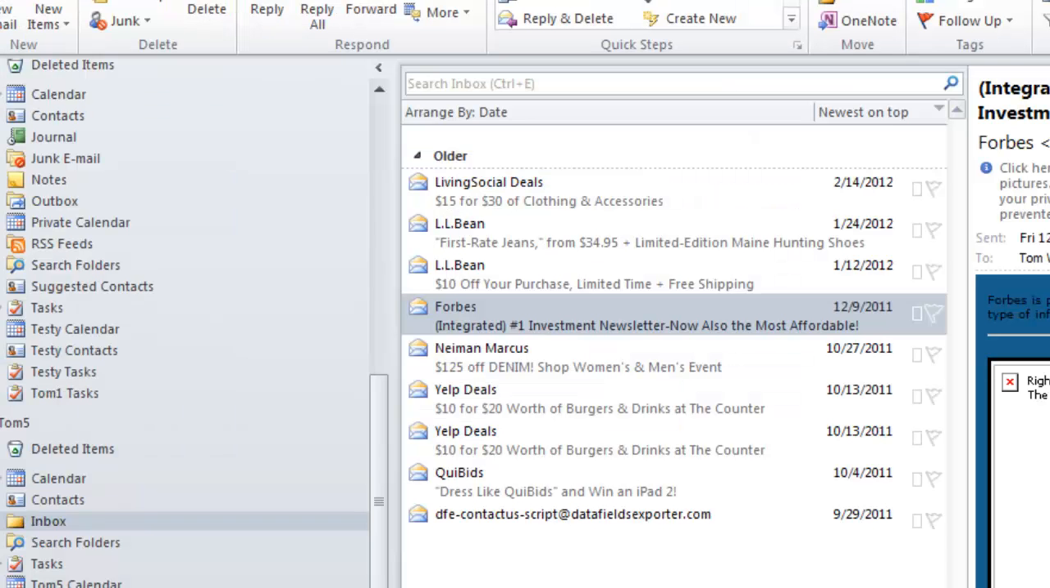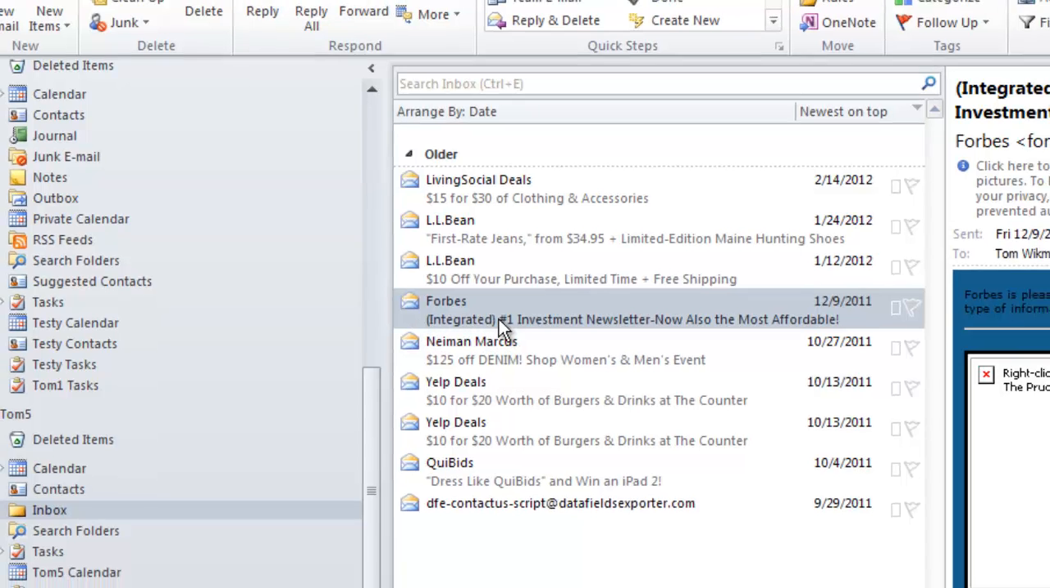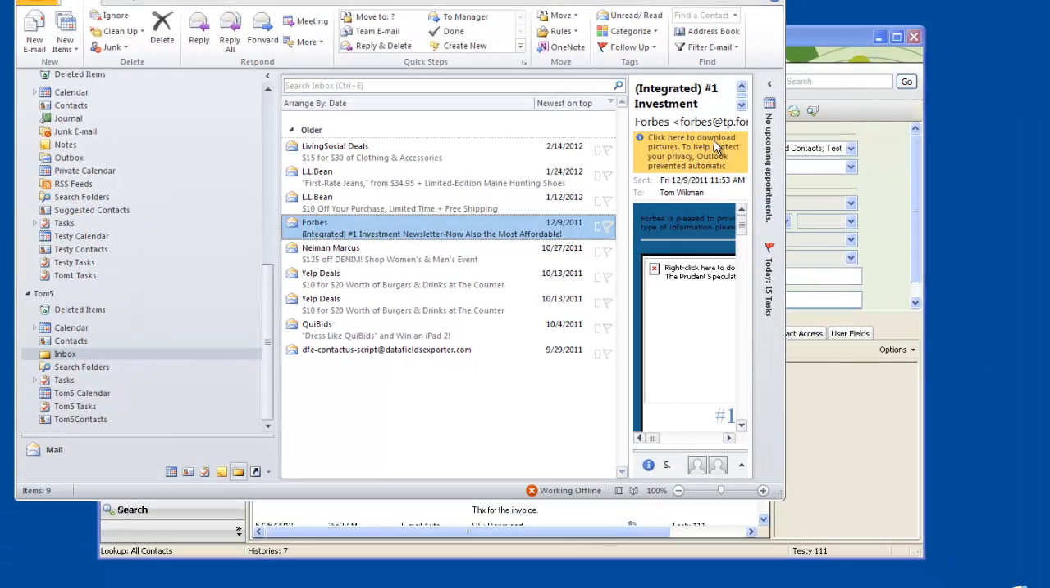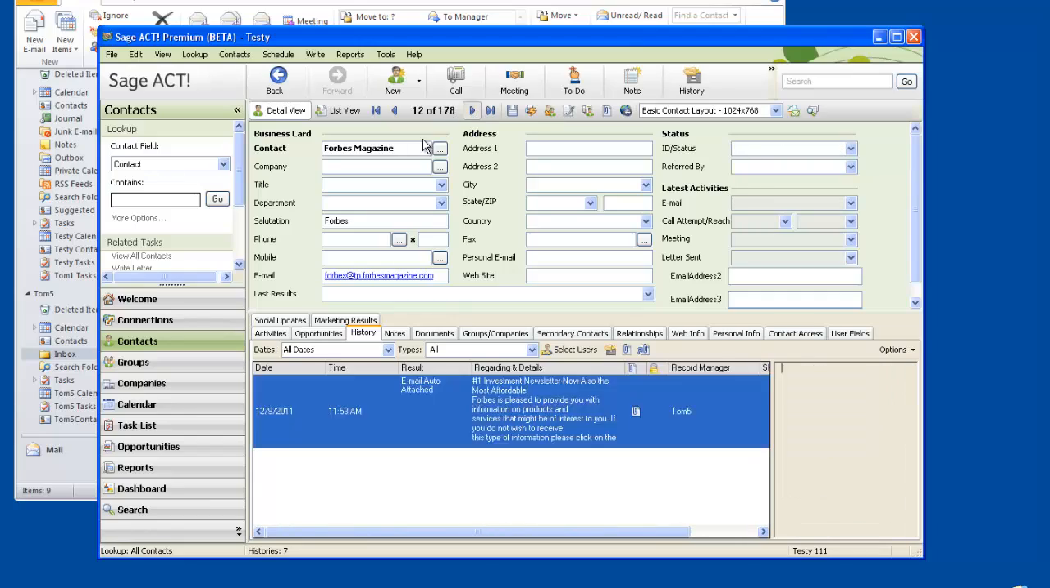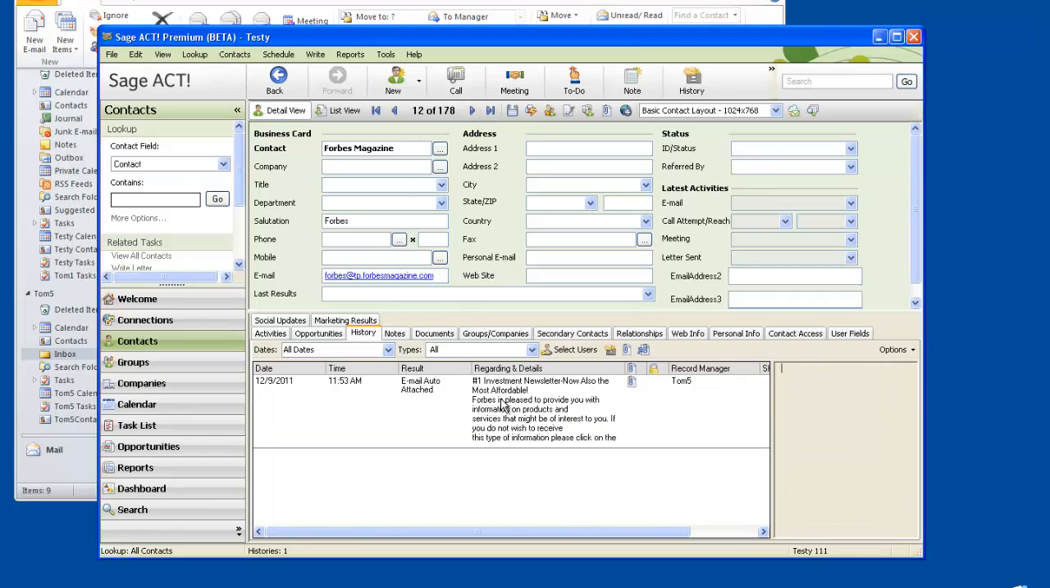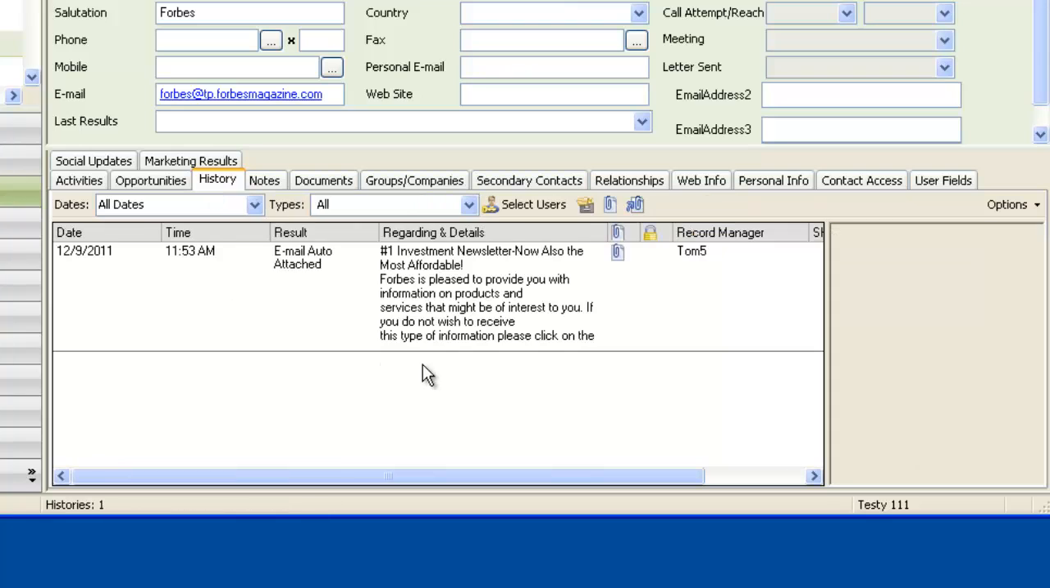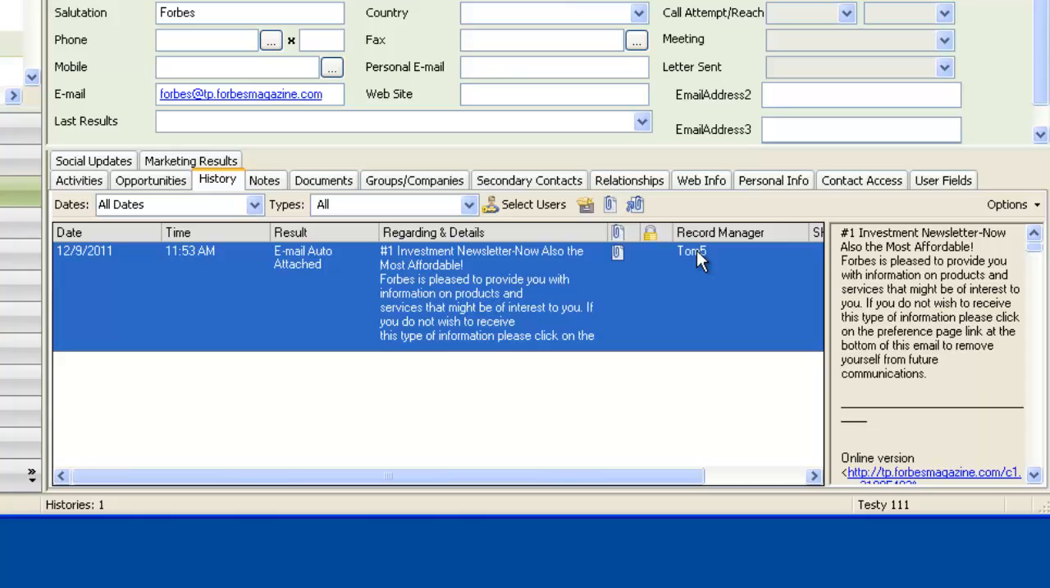So let's look at Outlook and see what happened. The only match that we found was the Forbes, which now has this tag on integrated. So this email has been integrated with ACT. So if you click here and we look in ACT, and let's just go to the Forbes. It's Forbes magazine. So now if you look at the history, here we have its email auto attached, and it's attached by Tom5. So we know where it came from.